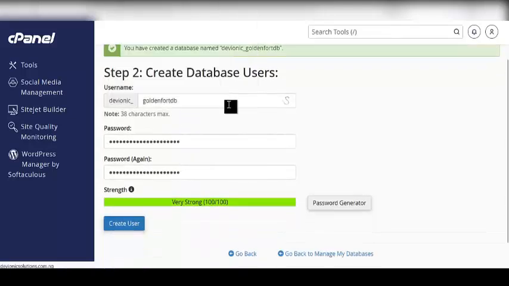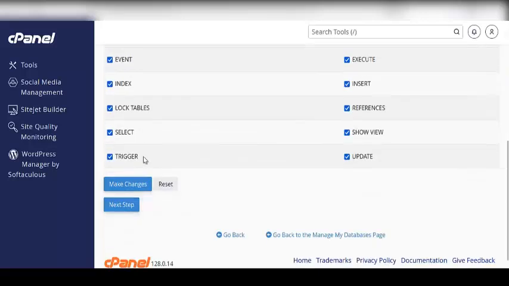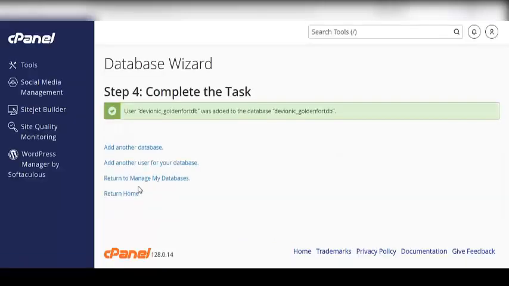Once I click on create user, it takes me to this page. You just have to click on allow all privileges, then scroll down and click on make changes or next step. I'll just click on make changes. Once you see this, just know you have successfully created your database and your user.